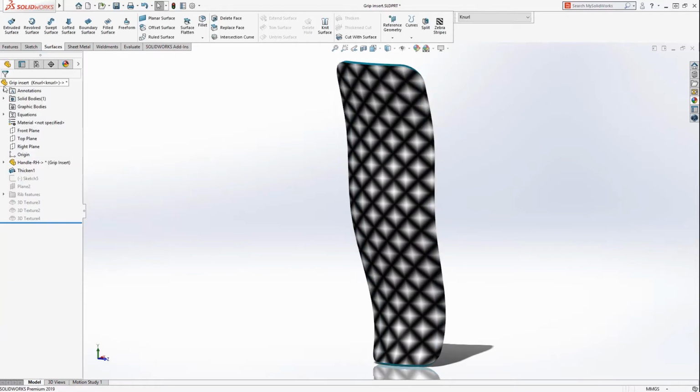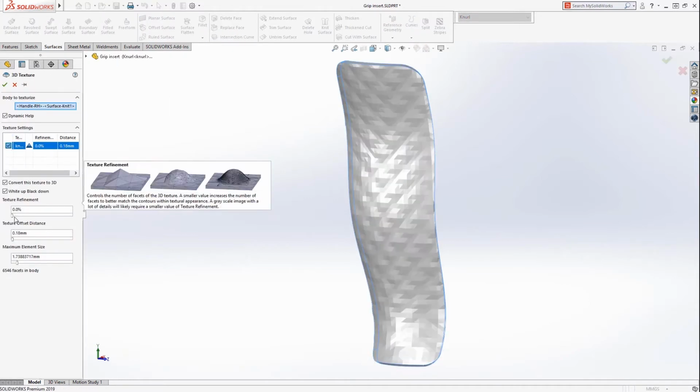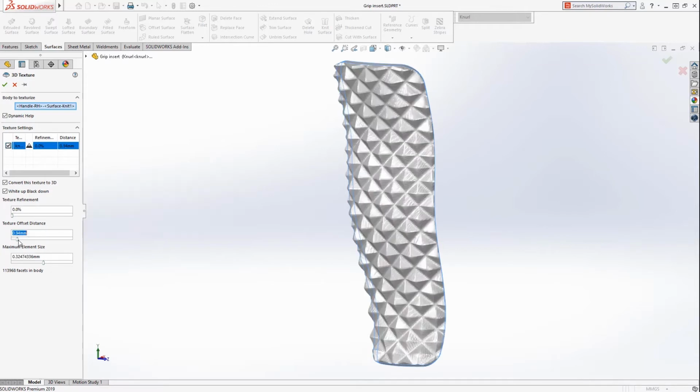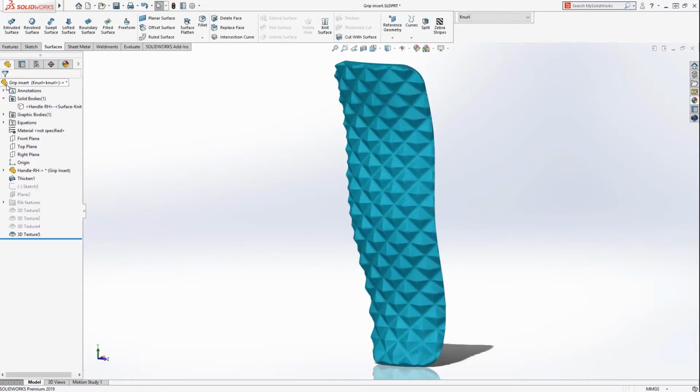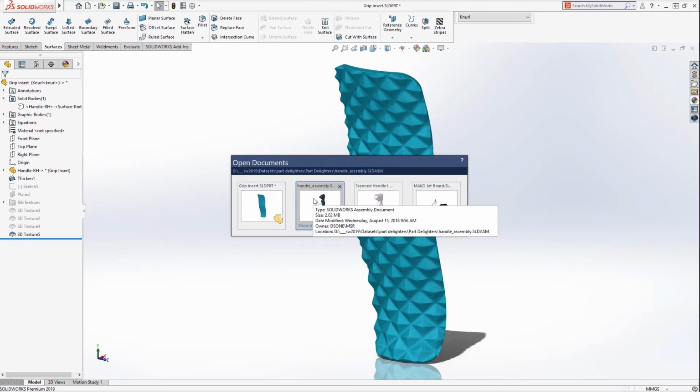The new 3D texture command can be used to turn that appearance into 3D geometry. The lighter the color in the appearance, the farther the offset from the base face, and there are controls for mesh size and offset. SOLIDWORKS then creates a mesh body that is ready for downstream processing or 3D printing. These are just a few of the enhancements for SOLIDWORKS 2019.